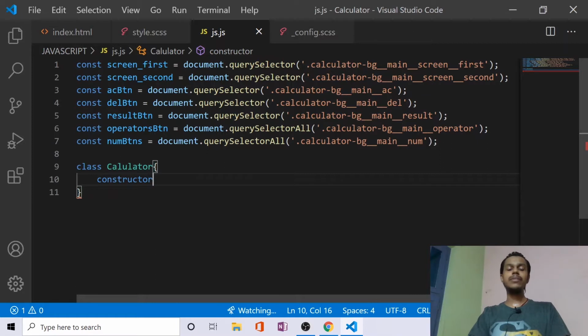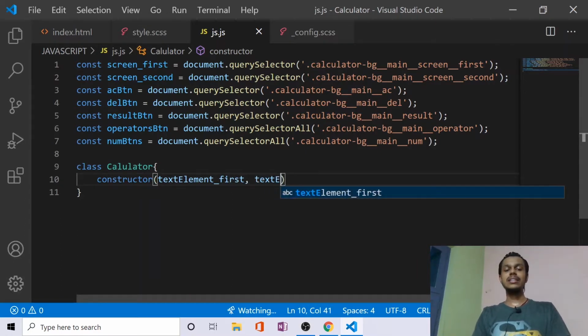So a class, whenever you create a class, a constructor is created with that, whether you define it or not. If you don't define it, it will automatically create an empty constructor for you. But now I'm defining it, and in here I will pass two arguments. The first will be our screen first, this, and the second will be our screen second. Okay, so in here as arguments I will pass the parameters as text element first for our screen first, and text element second for our screen second.